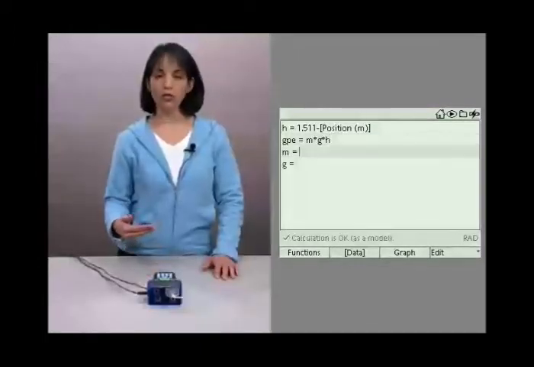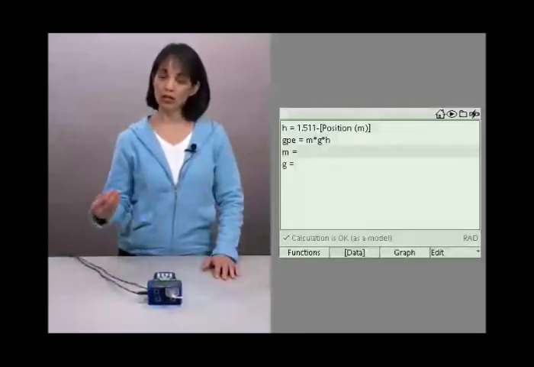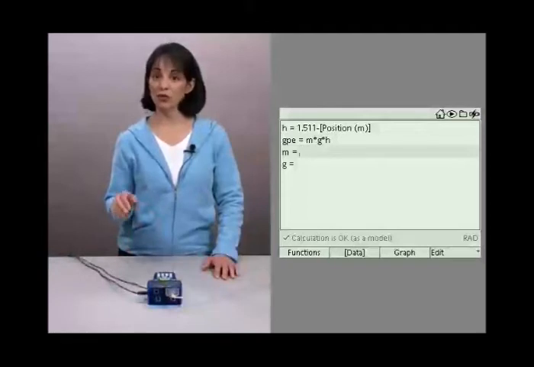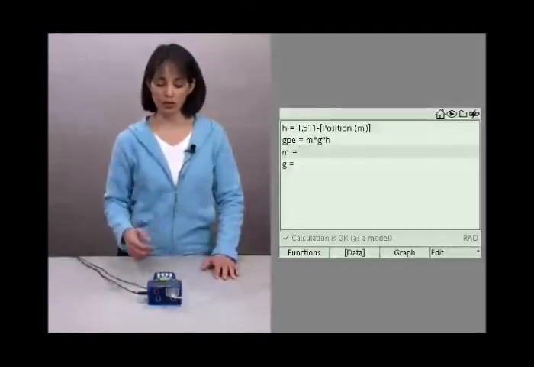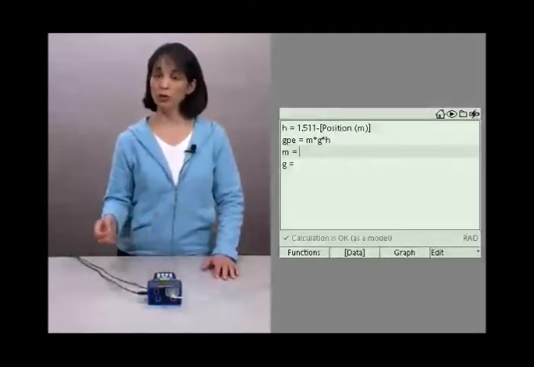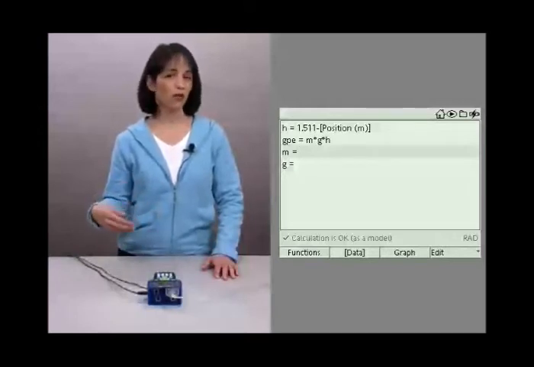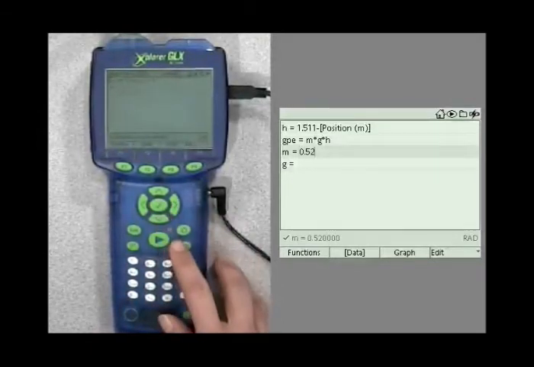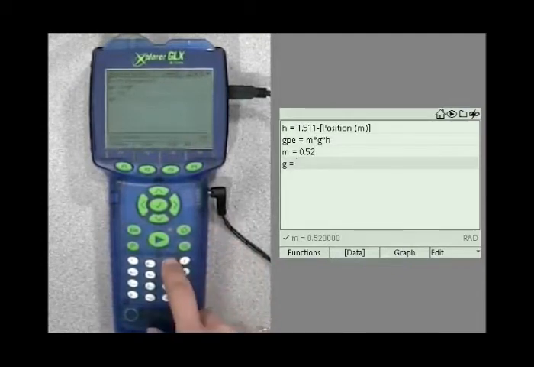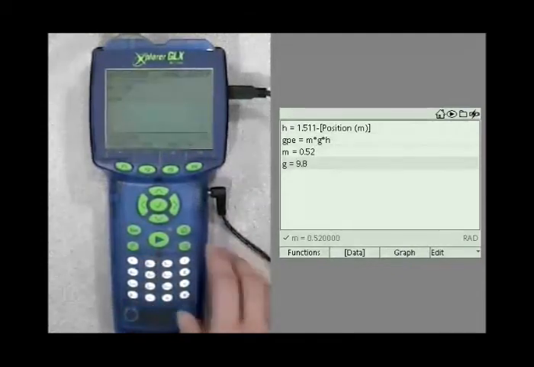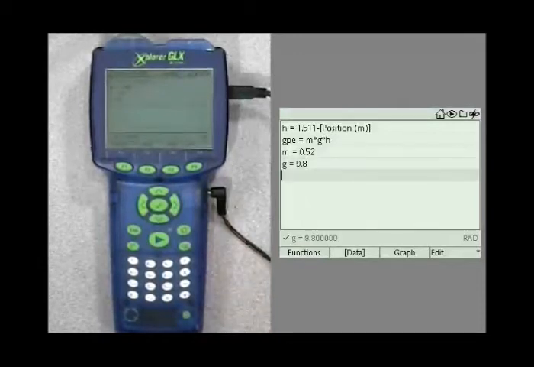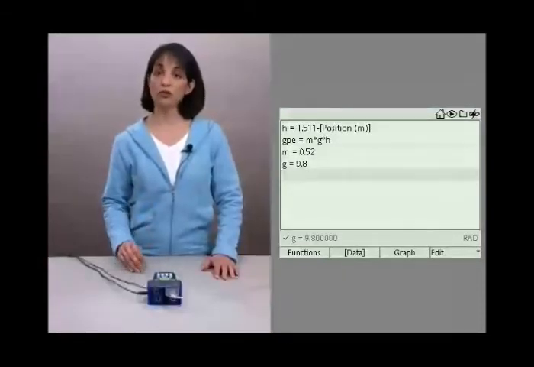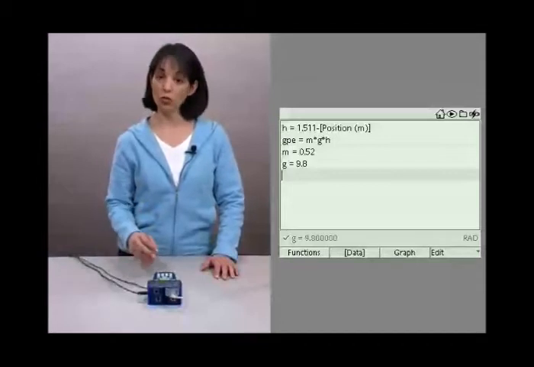And when we do, you see that the Explorer GLX needs us to tell it what M and G are. Notice that it doesn't ask what H is. We've already defined it in the line above. So we predetermined the basketball to be 0.52 kilograms. So I will type that in, 0.52. Check. And gravity will use 9.8. Check. Okay, so now we've defined our gravitational potential energy, so we can go on to kinetic energy, or KE.